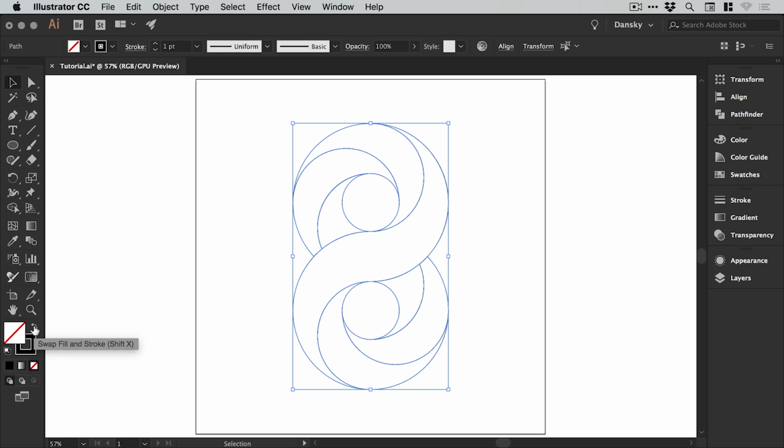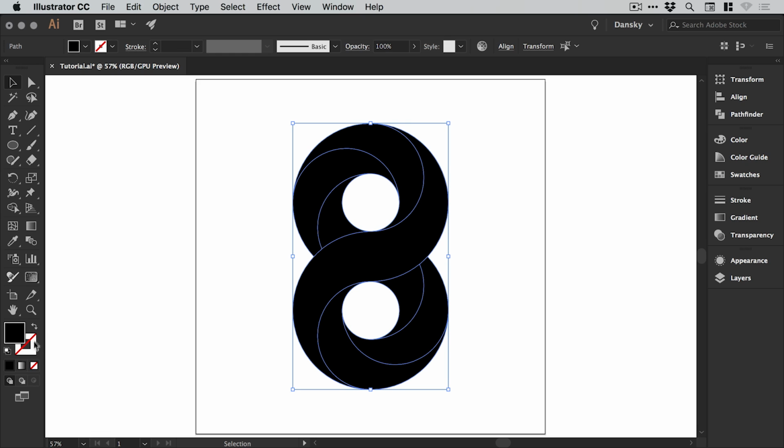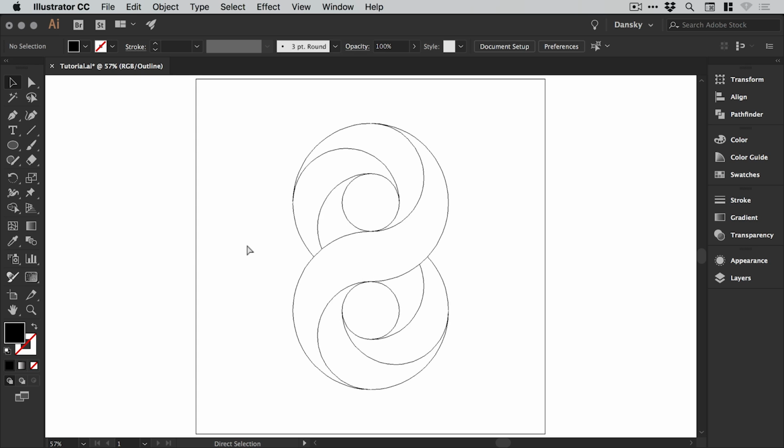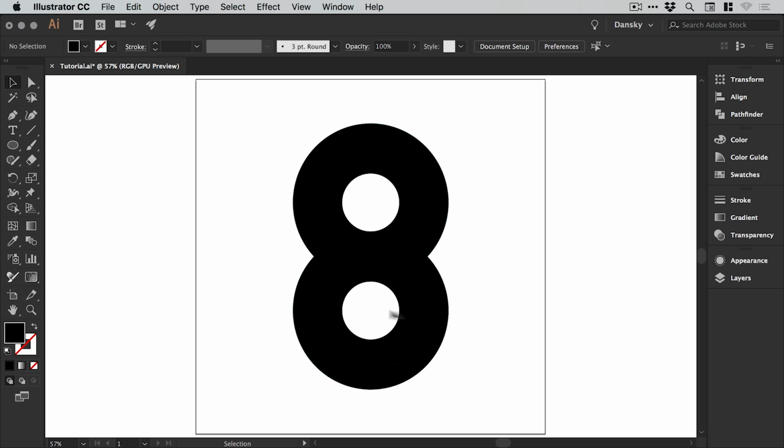We're going to swap our fill and our stroke. So we now have no stroke and a black fill. Now it looks like a plain black, boring number 8, but if you press Command or Control Y, you can see in outline mode we still have all of our shapes. They are just all the same color, so it just looks like this, and we can hover over these segments and see them selected.